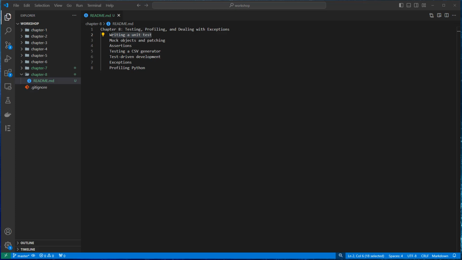Okay, in this case, I will talk about Chapter 8, testing, profiling, and dealing with exceptions. So let's start with grading on unit tests. Unit tests take their name after the fact that they are used to test small units of code. To explain how to grade a unit test, let's take a look at a simple snippet.